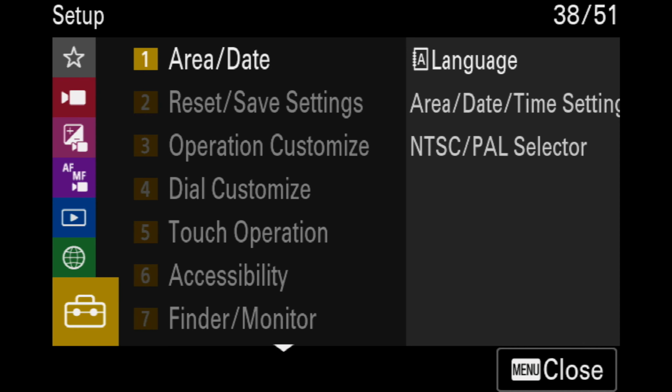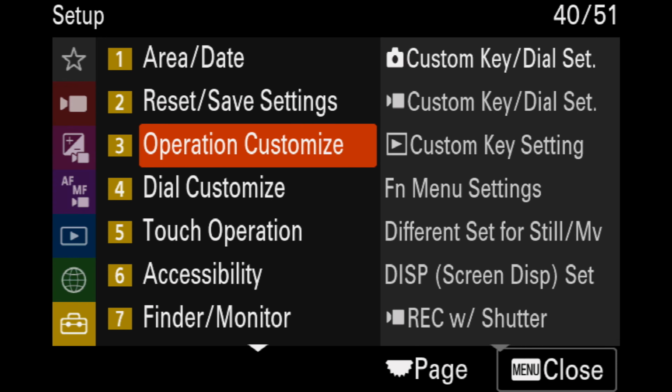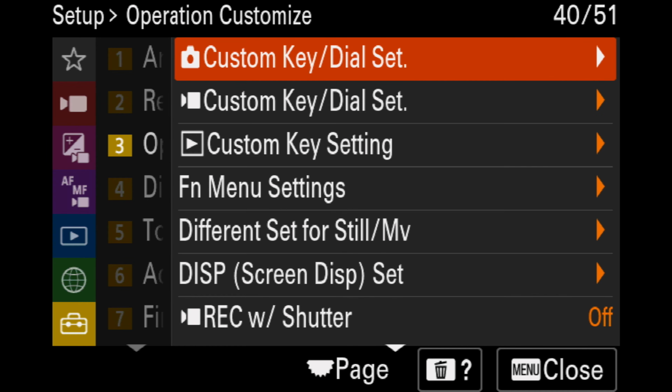So the first thing that we're going to do is jump down to the setup tab. The setup tab is actually the last tab in the menu area. And under the setup tab, we want to go to page number 3 that says operation and customize. When we go into this option, you have a few different options. What we're going to be focusing on is the custom key dial set for video.